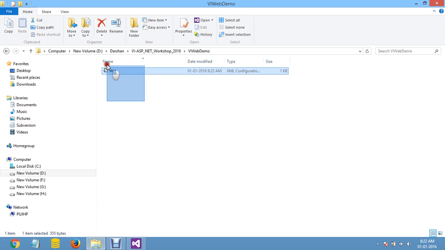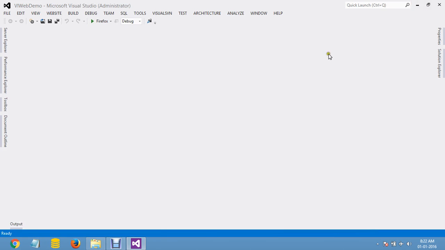See, one default file, a configuration file, has been created automatically by Visual Studio once you create an empty website. This is the web.config file. This is an XML file, or you can say a configuration file, which is necessary to run your ASP.NET project or ASP.NET website. Now, where exactly is the website? I have created the website. How can I view the website?